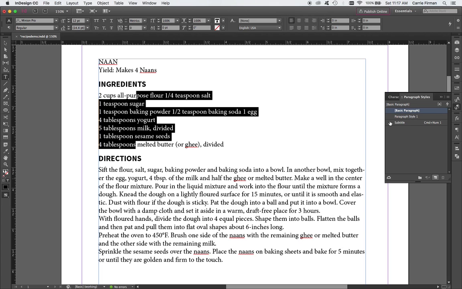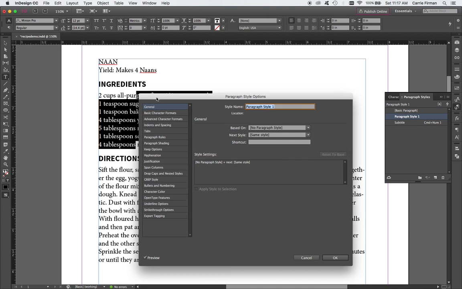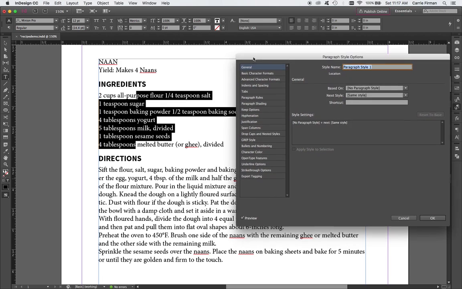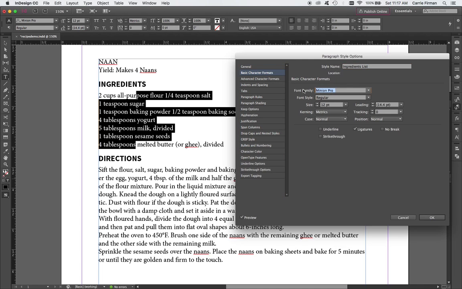And double click the new one, that's paragraph style 1. So first I'm going to make sure that the preview box is checked, because that's going to preview the things that I'm choosing as I work. So I'm going to title this Ingredients List. I'm not going to give it a shortcut for now. I'm going to go to Basic Character Formats, and I'm going to use the same Source Sans Pro family. And you notice when I go to the next box, it applies that change.